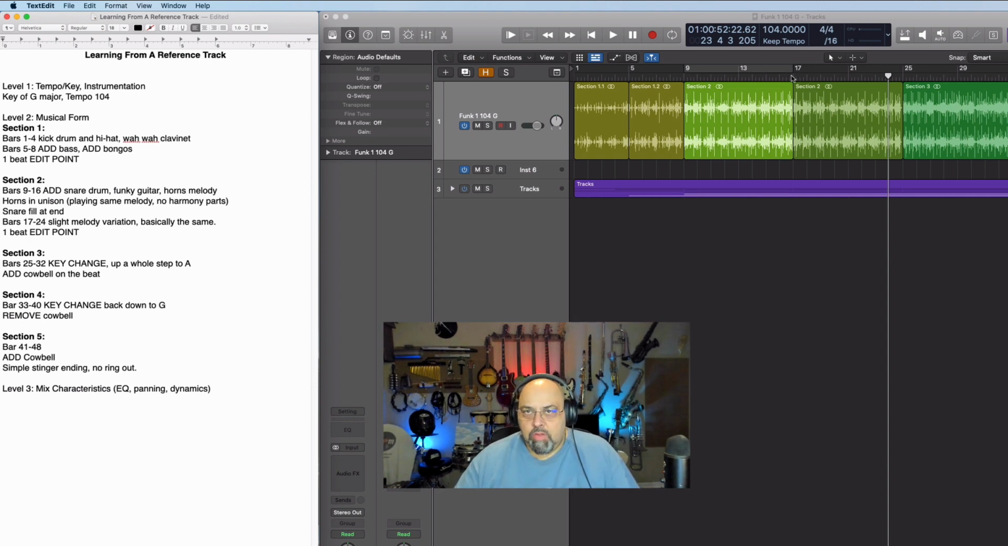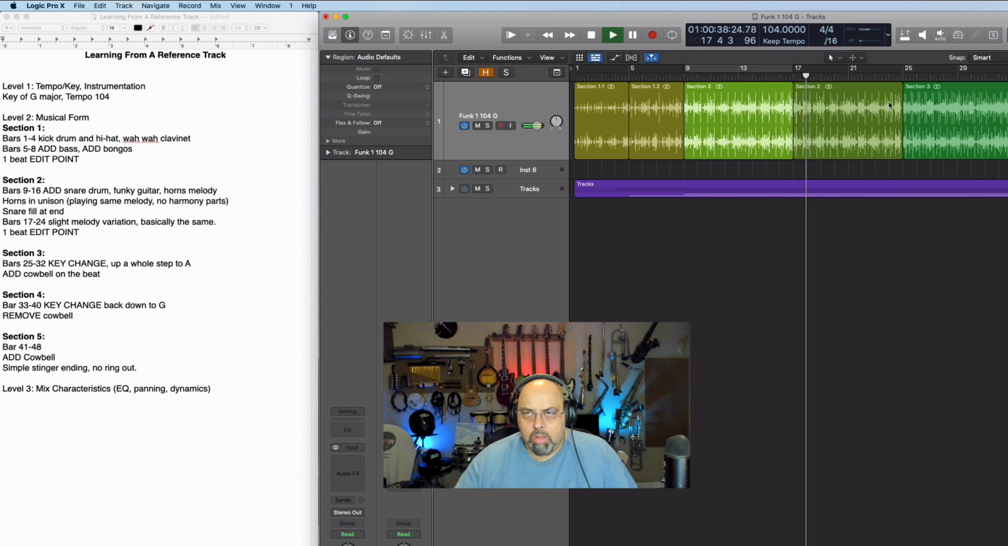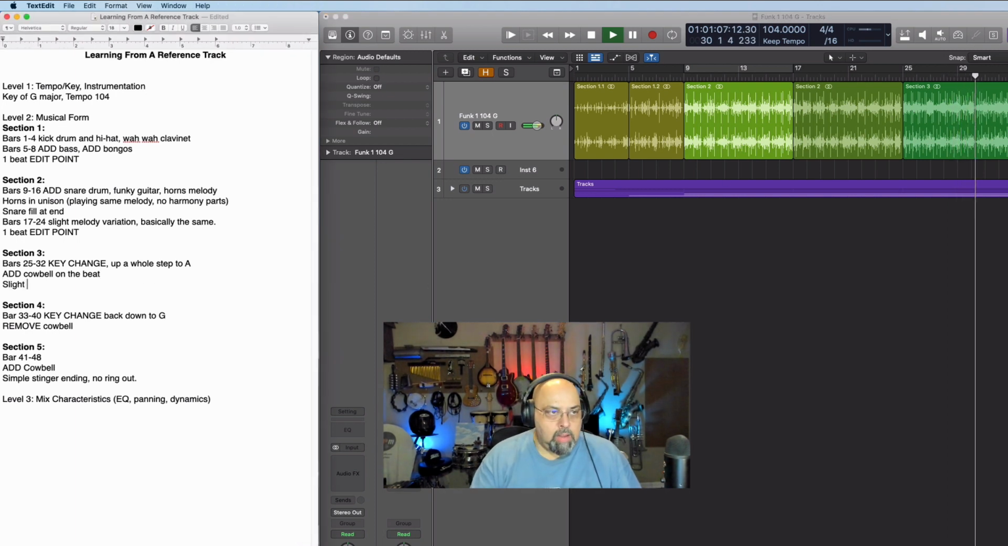Okay, so let's see, how does section 2 continue here? Let's go to section 3. Okay, we got a slightly new melody as well. Slight melody variation. We're still unison, no horn harmonies at all. Unusual for me, because I usually have horn harmonies. I think we got it all covered.